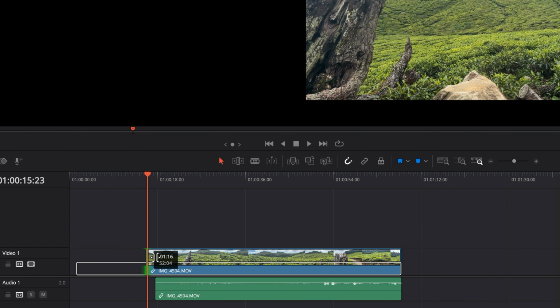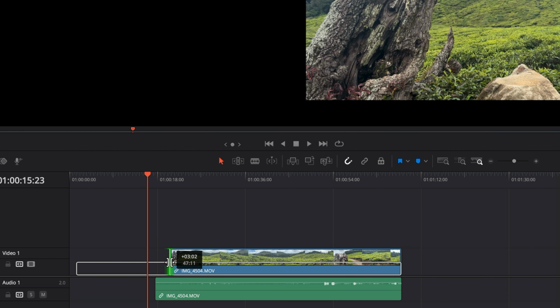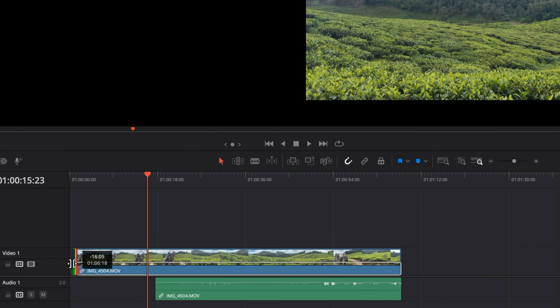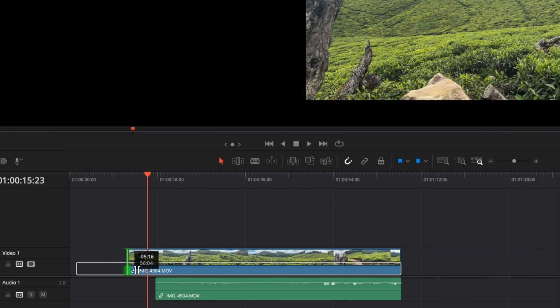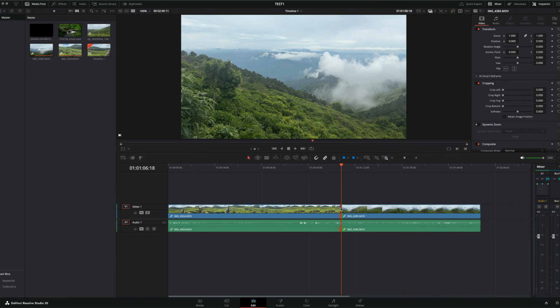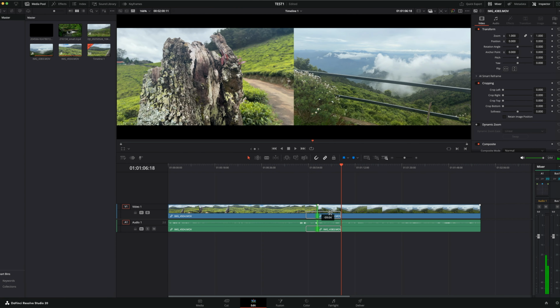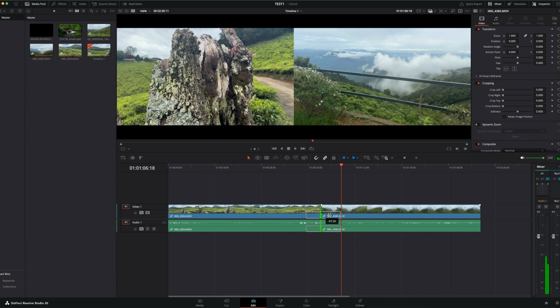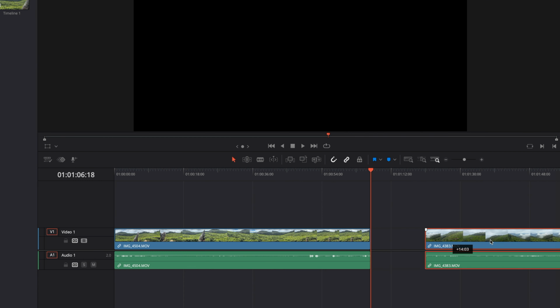Another way to make a cut is selecting the arrow and hovering it over the start or end of your clip, and simply dragging it to the left or right. And you can see there's that white outline that indicates how long the total clip is and how much space you have to work with. If you have a secondary clip like the one I just put on the timeline, if you hover the arrow over the transition between the two clips, you can drag it left and right, and it will adjust the length of each clip simultaneously.